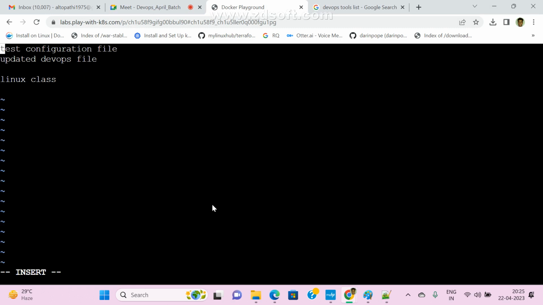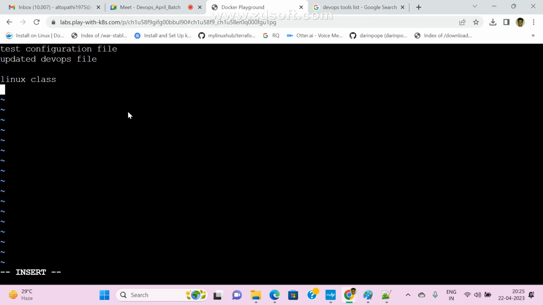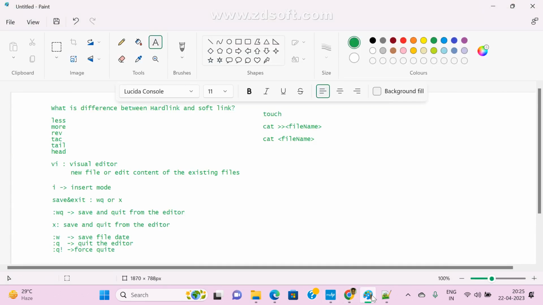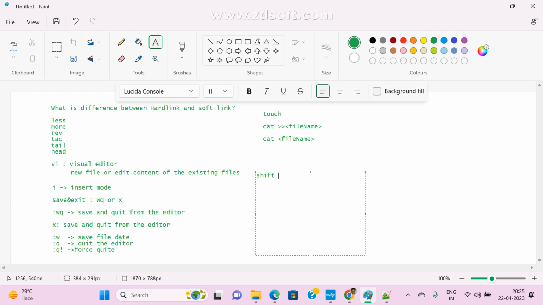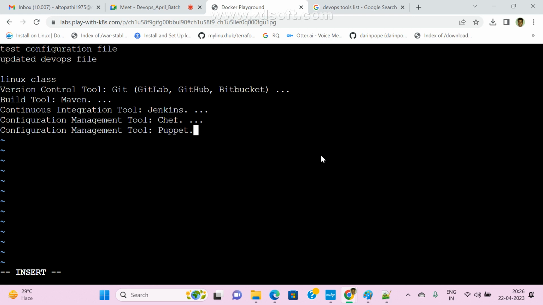Now I means insert. Already I copied data, right? If you want to paste here, we can right click and paste, but is there any such option? No, right? On the keyboard, it is shift insert. If I copy data somewhere and want to paste here, what is the command? Shift insert. Shift insert means paste. In Windows we use copy, cut, paste; this is the shift insert.